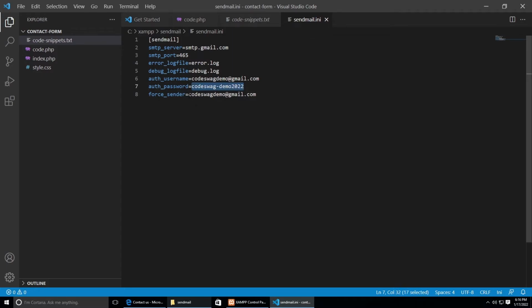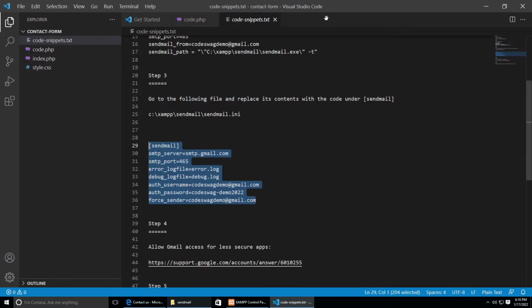password. Right, and then we're gonna say for sender. This just makes sure that this particular email is used to send. So you want to customize this to your own Gmail account and your own password. Right, so that's it for sendmail.ini. Let's close that. And finally, we want to copy this link, and this will enable us to configure Gmail so that we can connect to Gmail to use for sending email from our localhost.